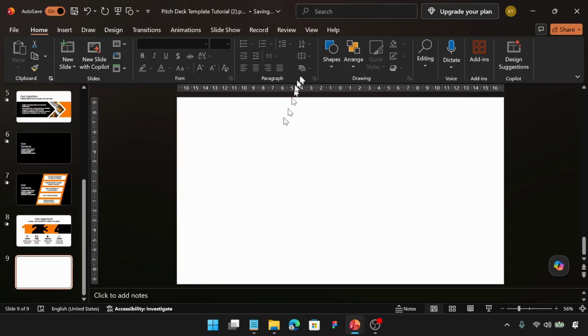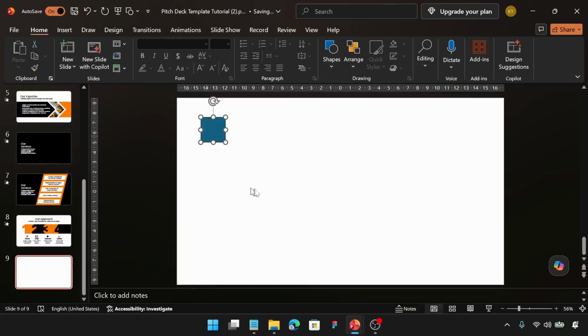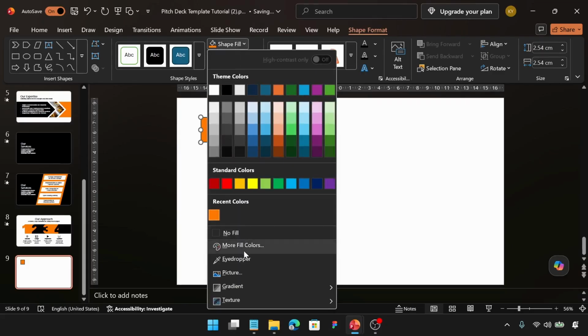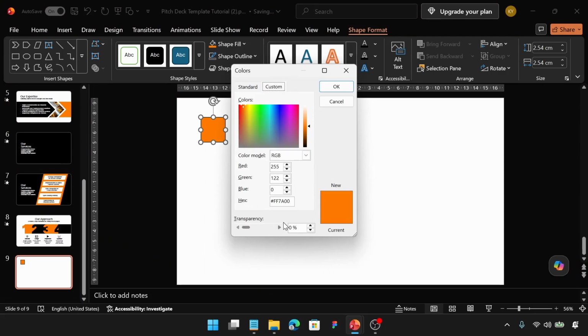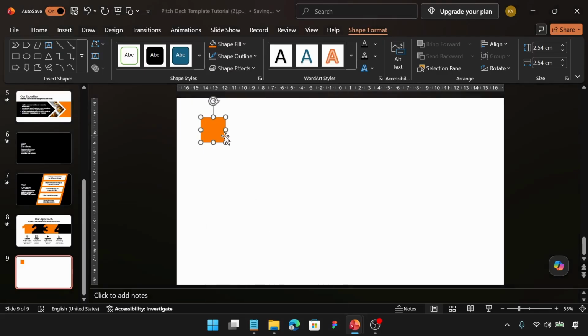Next up is going to be a shape. Come over to shapes and under rectangles, we're going to use this rectangle. I'm just going to click to insert. Fill is going to be this orange color, which we've been using for the entirety of this project. I'm going to show you the color in a moment. The color is FF7A00. And I'm going to go over to shape outline and select no outline.